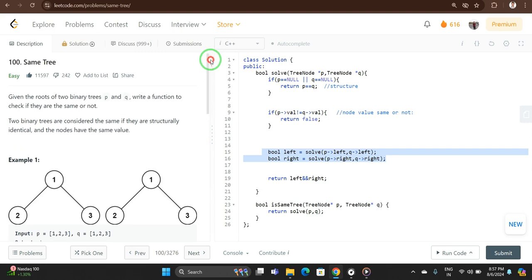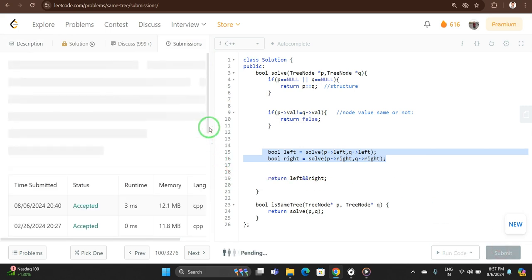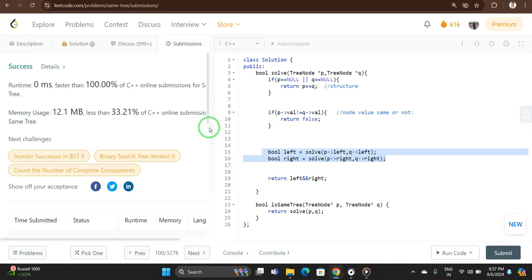Okay, so first of all I try to submit. Yeah, it passes. Sorry, it works.